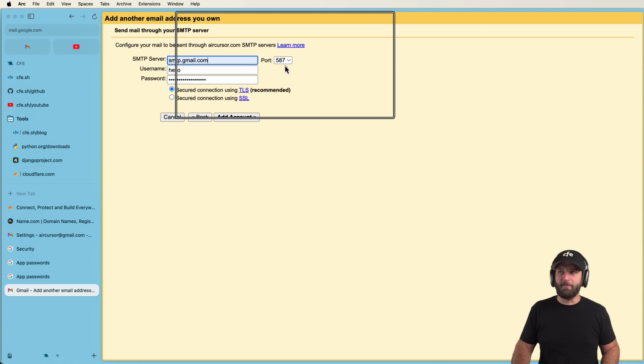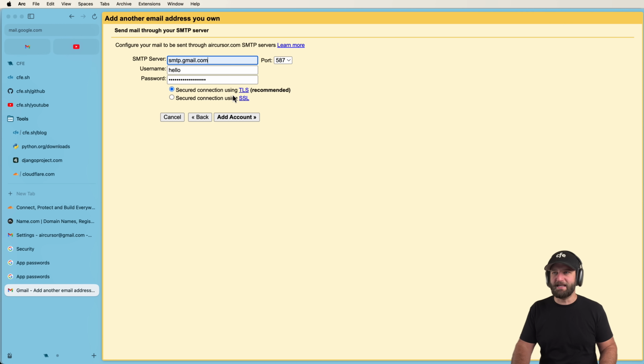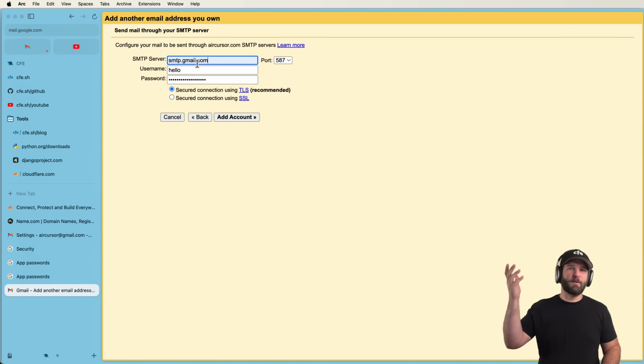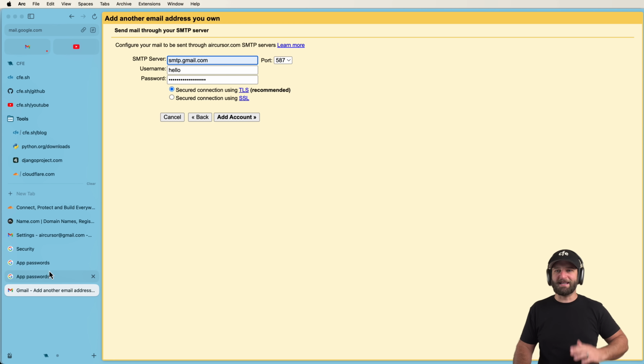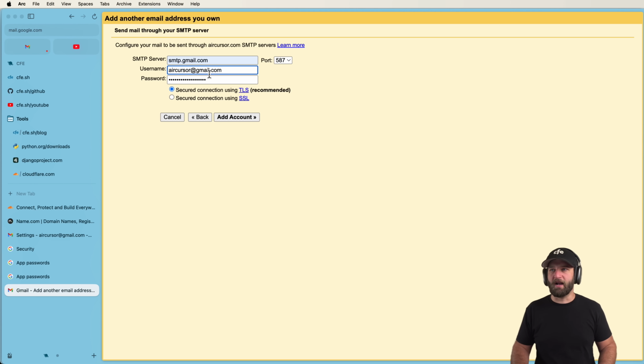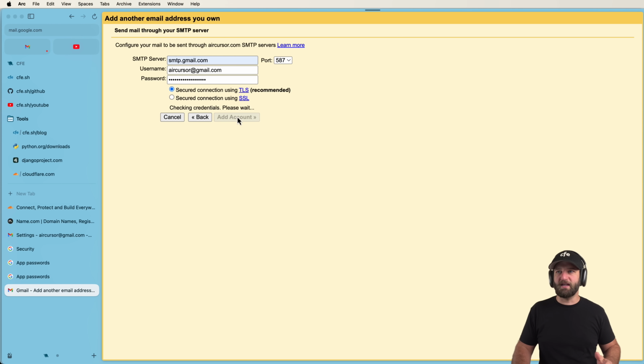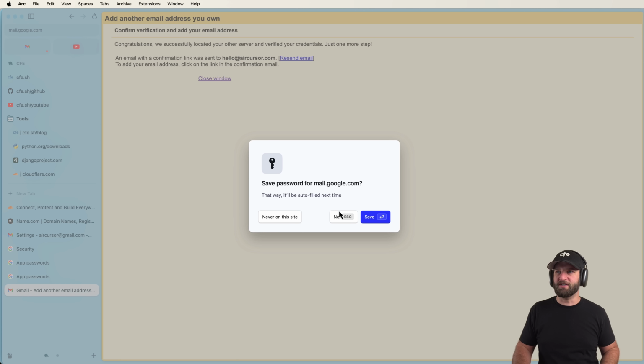smtp.gmail.com. You can keep with the same port and keep TLS. This server is the same thing you would use on an application itself, a web app like Django or Next.js. That would be the same server you'd log in to. The next is the username. The username is going to be for your Gmail account, your actual Gmail user, because that's what the app password is also for. So again, I'm going to be using aircursor@gmail.com, and that's it. So once I do this, it's going to go ahead and log into this account.